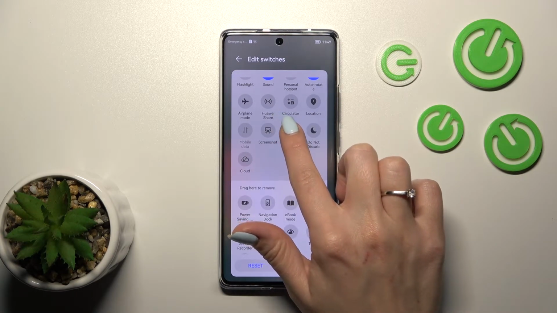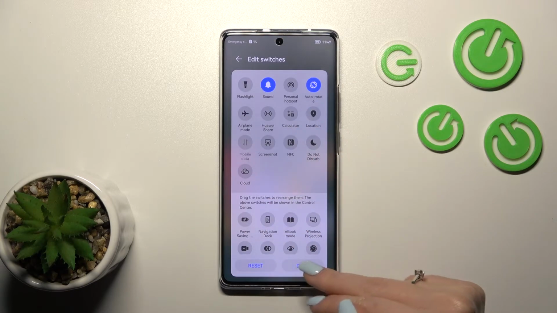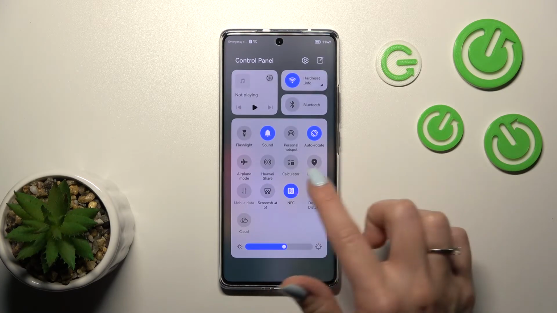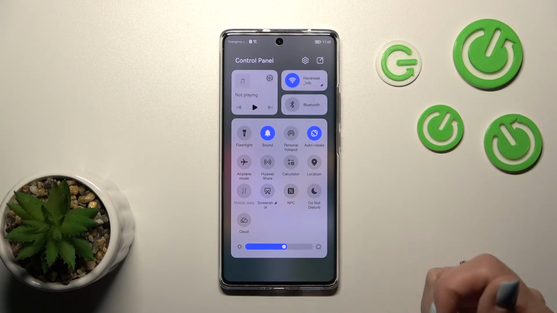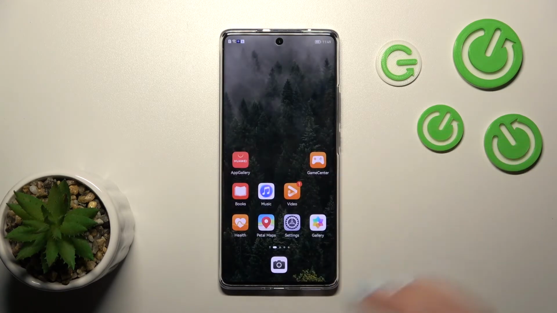Hold the icon and drag it here to the subsection, then click here on done, and now we can use this icon this way. Just to activate it, click once. To turn it off, click here once again, and that's it.